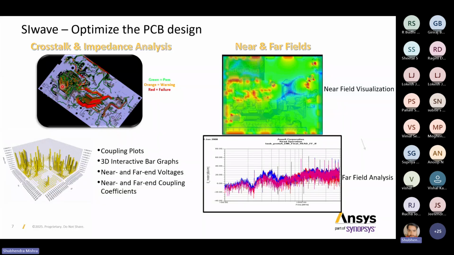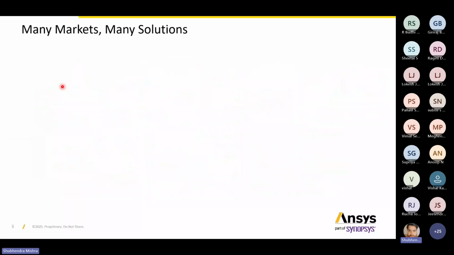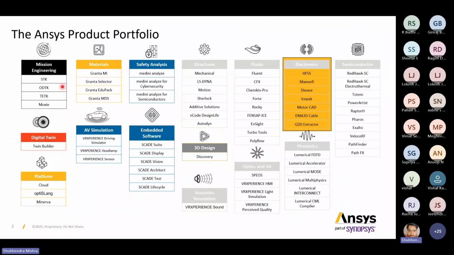And calculating the lifespan of a PCB. In the mechanical section, I have shown you one of the tools, Sherlock. Sherlock is basically for calculating the lifespan. Any component you have, you can predict the lifespan, how much time it will work. So for that, we can use Sherlock. This is basically for reliability testing.